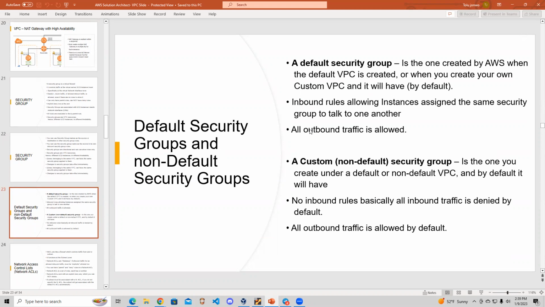Now, there are a couple of different things in regards to security groups: the default security groups, and your custom security group configurations. Let's take a look at some of the differences. The default security group is the one that is created by AWS when your VPCs are created. Its inbound rules allow instances assigned the same security group to talk to one another. All outbound traffic is allowed with the default security group.